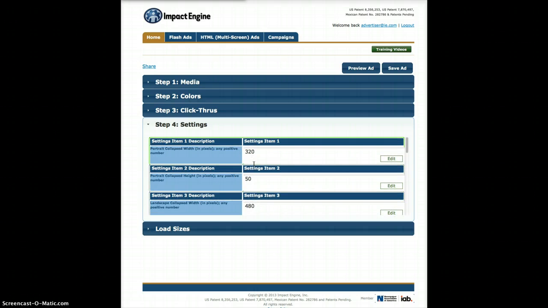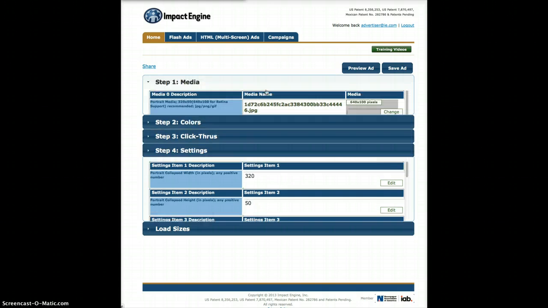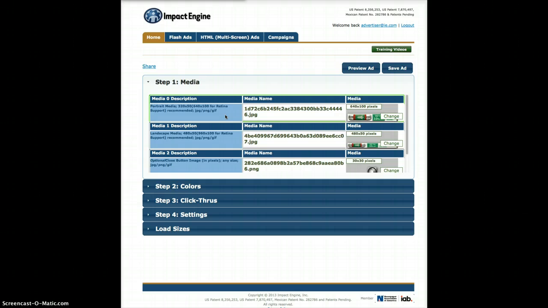Now, whatever you've set these heights and widths to, when you're uploading media here in step 1, our ads are optimized for what's called retina display, which is basically a 2x magnification for any images you're uploading. This enables high resolution playback and viewing of any images that you're going to upload.